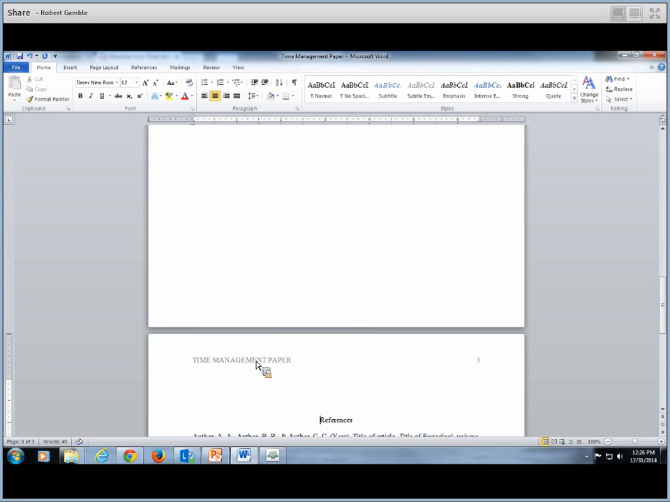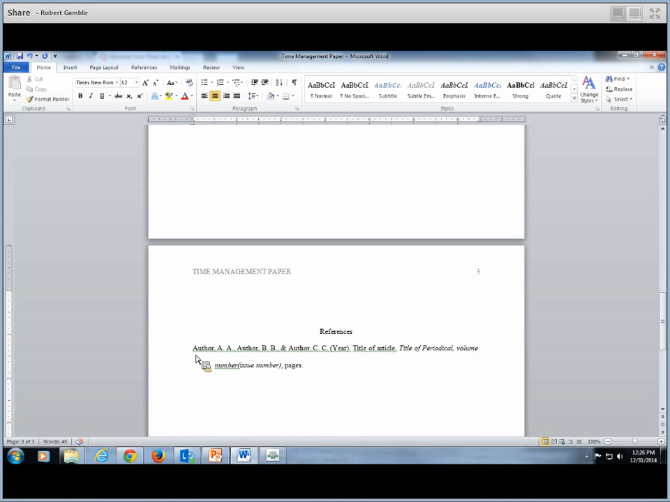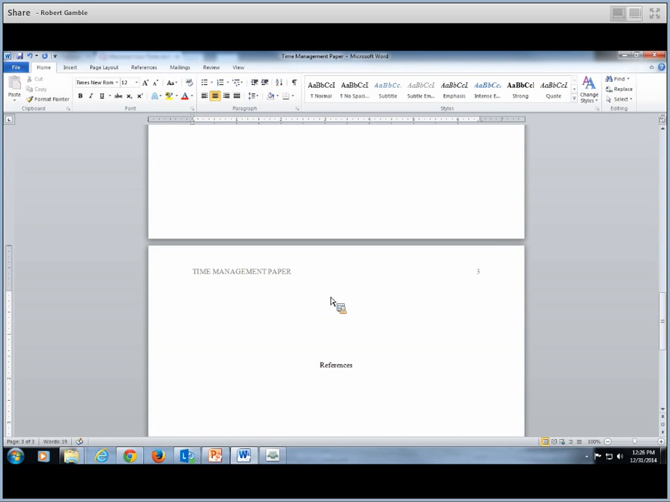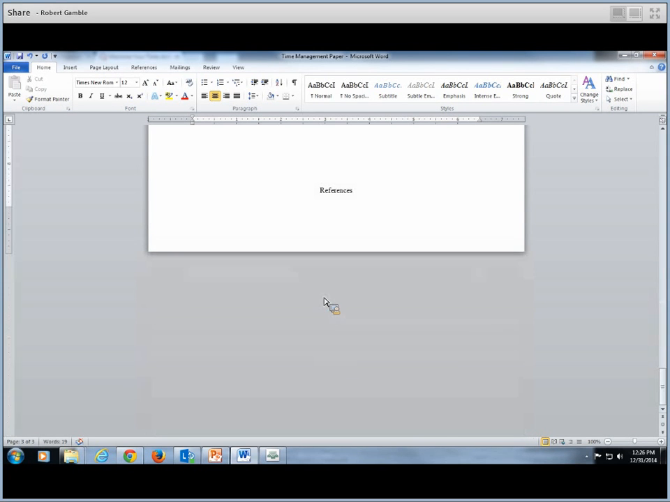So references. This is where you're going to have your citation. This is where you're going to have the information from the author of the paper, or the article, that you have chosen to reference.